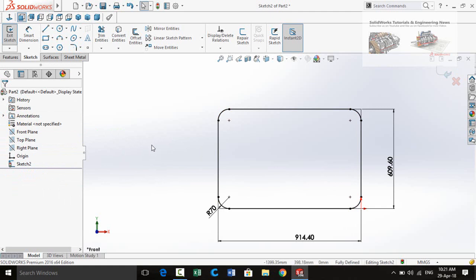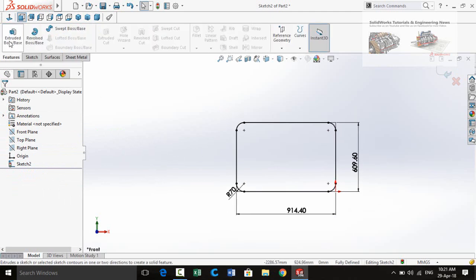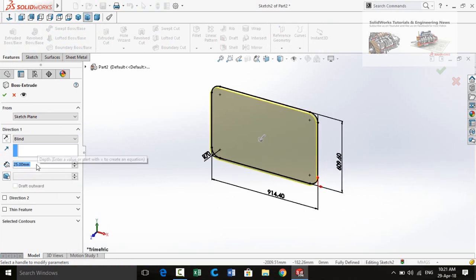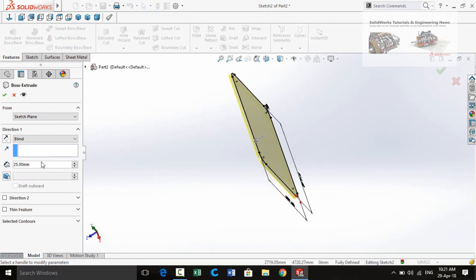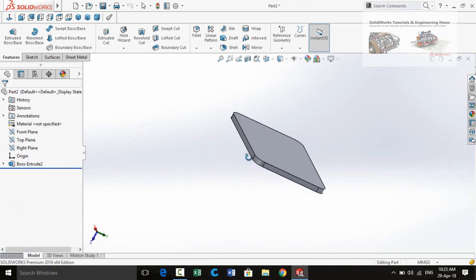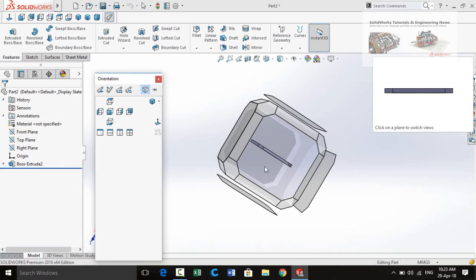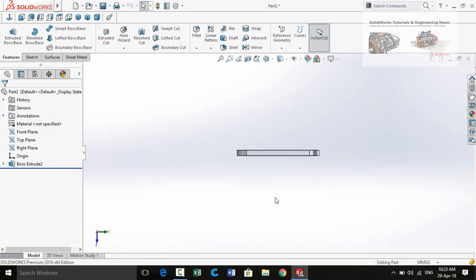Again press OK button. Now again go to Features tab and then apply the Extruded Boss/Base command. Extrusion thickness 1.5 inch. For inch the shortcut key is IN. Press OK button. So this is the top part of the table, and now if you press space button, this type of window will appear, and from here you can select the view orientation according to your design or your own will.